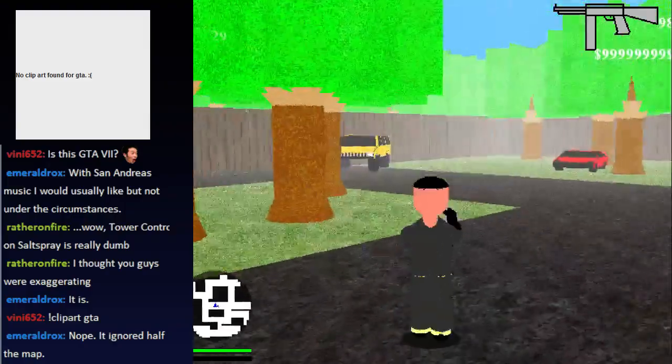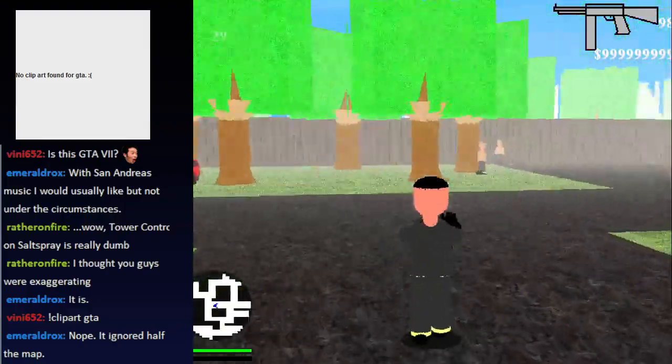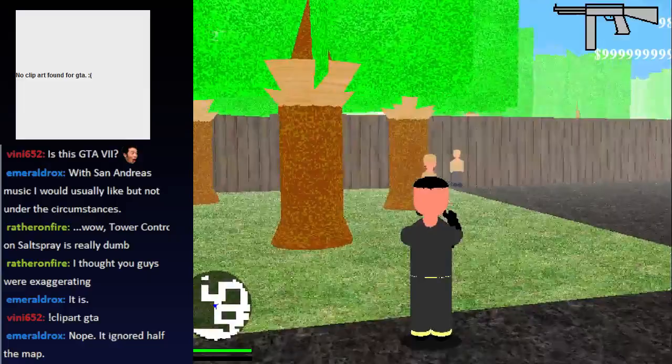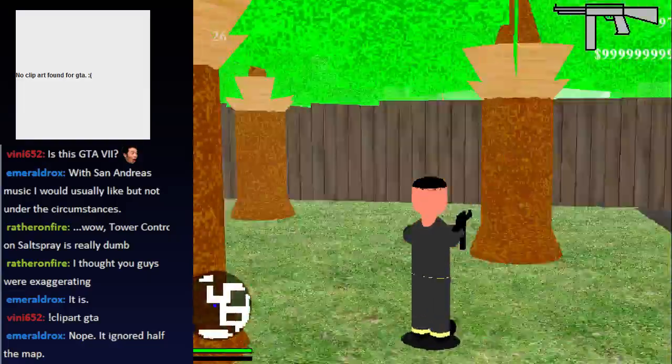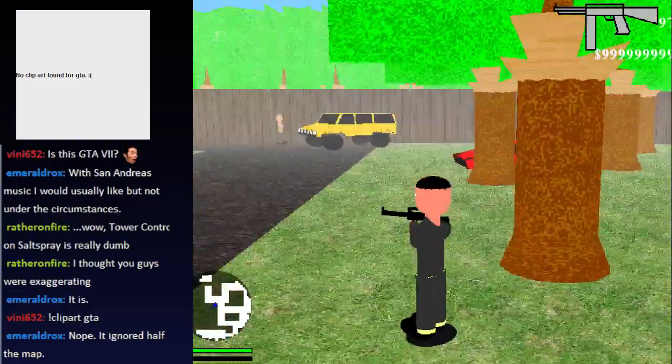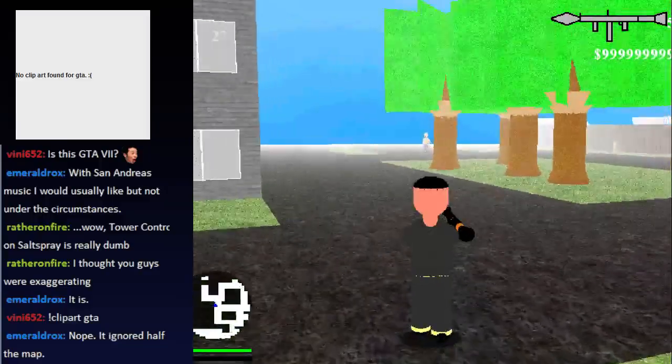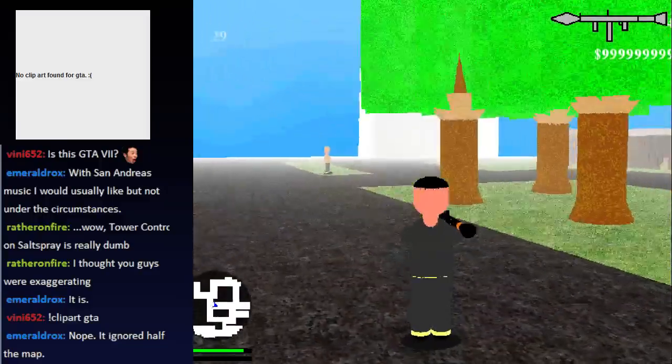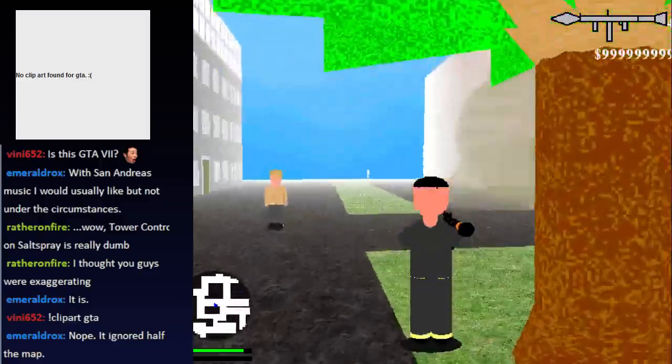It's a fairly good selection of weapons, I'll give it that. Quite a few to choose from. This one's pretty effective. We got a rocket launcher. Fantastic.